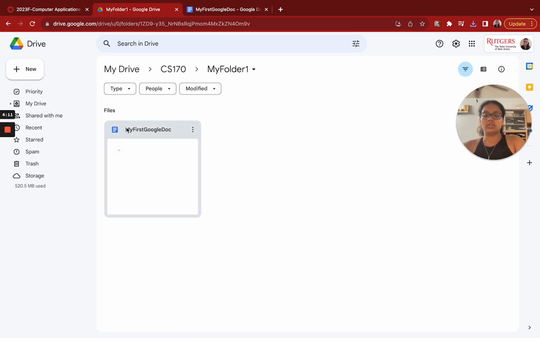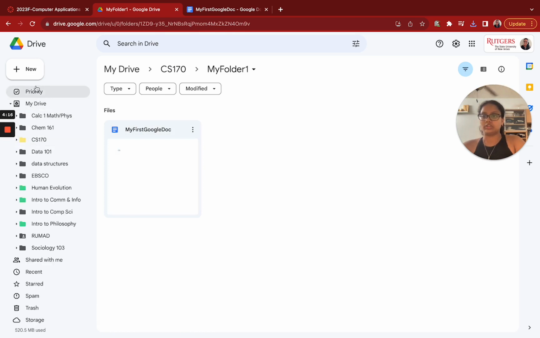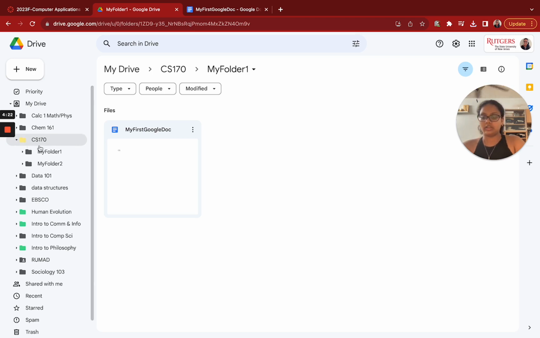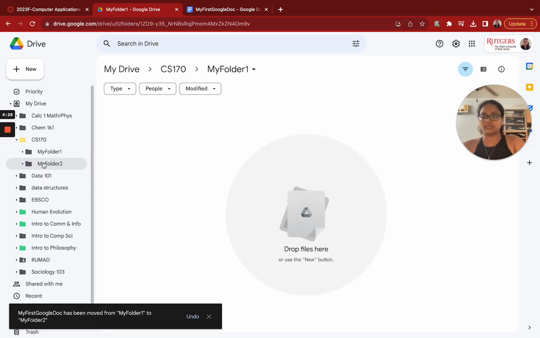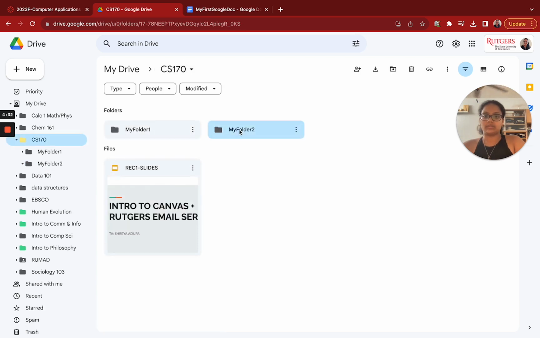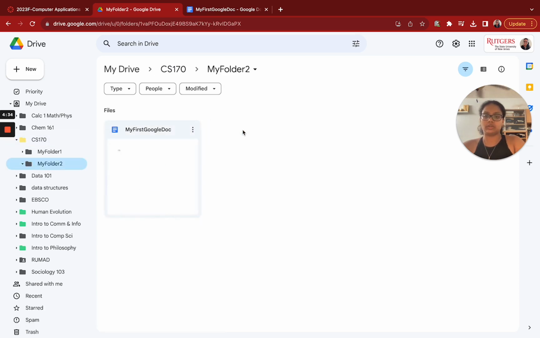So now, let's say you want to move it to a different folder, my folder 2. So here on this menu to the side, you can bring down all your folders, spot your CS170, open that up, you see both of your folders. Now all you do is click and drag into your second folder. So now here my folder 1 is empty. If you go to my folder 2, you have to double click. You can see my first Google Doc.